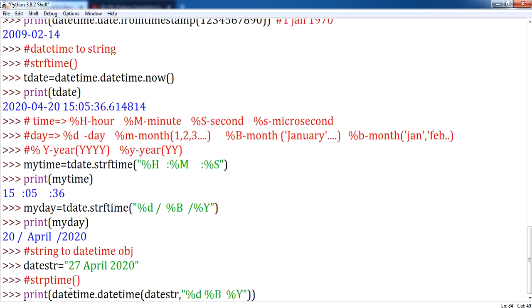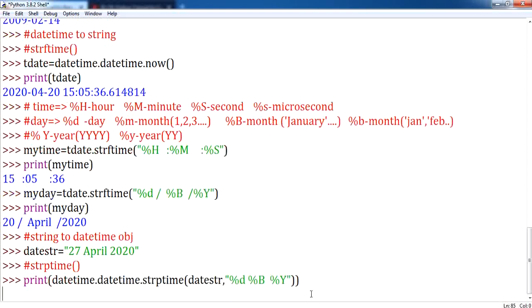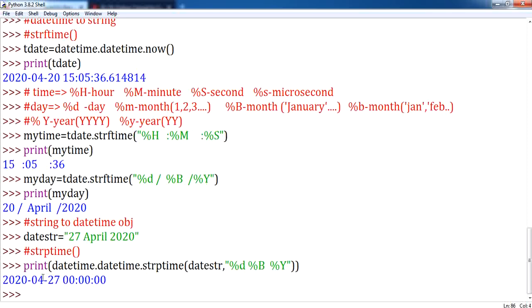I am supposed to give datetime dot datetime, and here one more important thing we left out, that is nothing but strptime. This is for conversion of your string to datetime object. So datetime dot datetime dot strptime, and here you are supposed to pass this date str variable, followed by this particular format which is given. If I am executing this, you can notice that it is displaying the complete date along with the time. Clear? I hope you are clear with how to implement this conversion of datetime to string object and string object to datetime object.